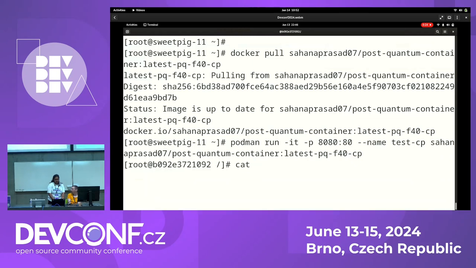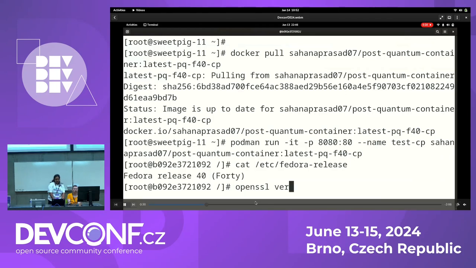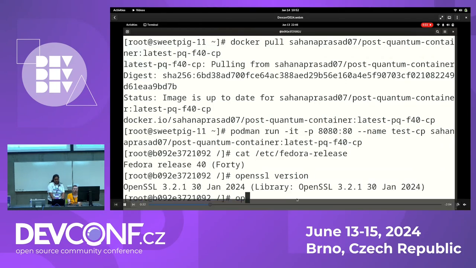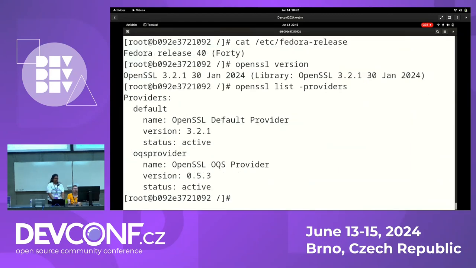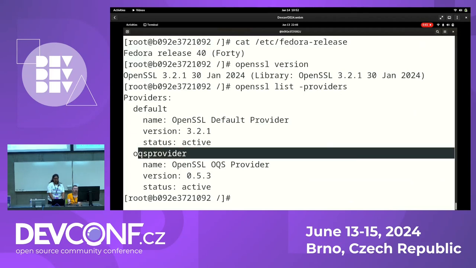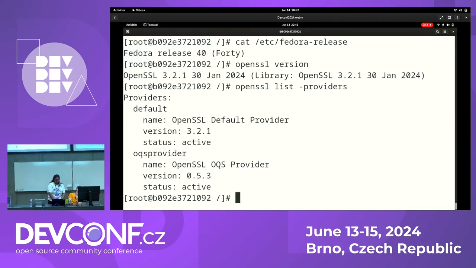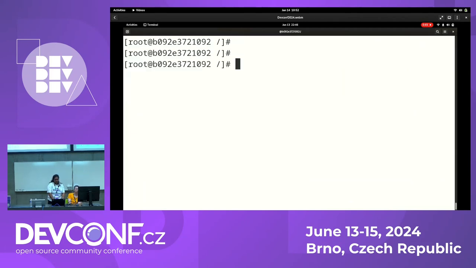We'll just check the version of Fedora. This container is built for Fedora 40, and Rawhide will follow. The OpenSSL version is 3.2.1 on this container. Let's list the providers, and you should see that the OQS provider is activated here by default on this container.